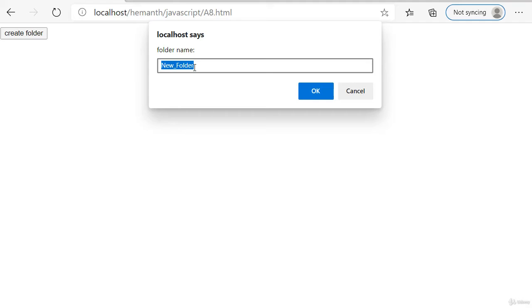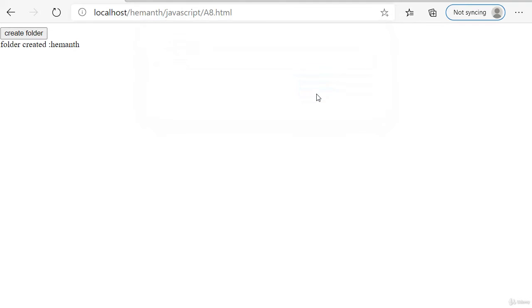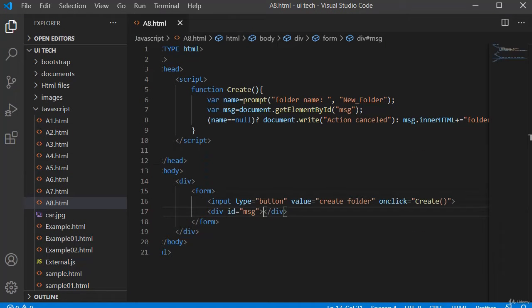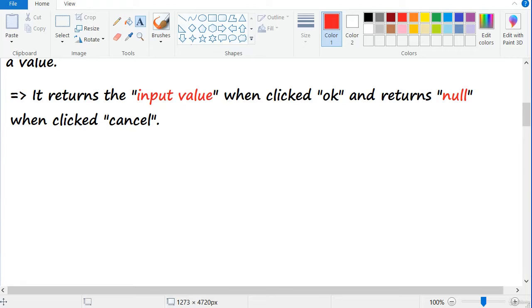I want to give my name, Hemanth, as the name. I am clicking on OK. It is showing me the folder created with my name, Hemanth. This is what we can get by using prompt. Now we will see how we can handle input from HTML form elements.